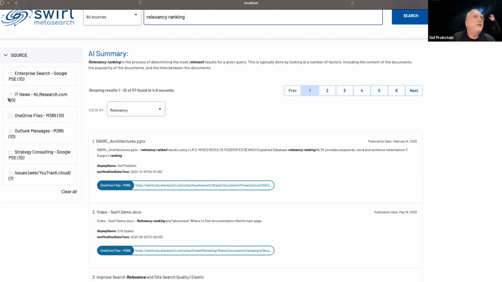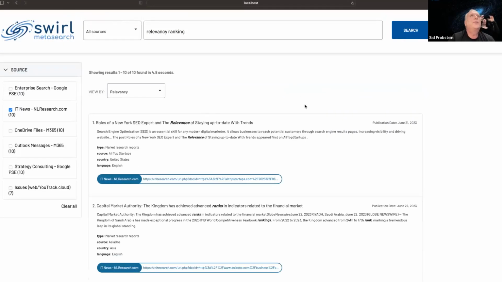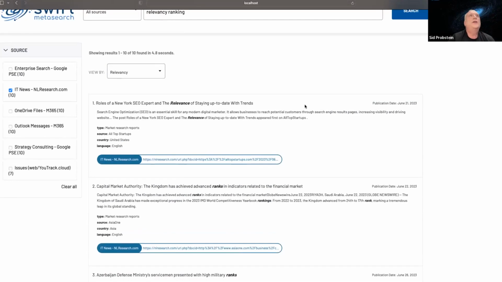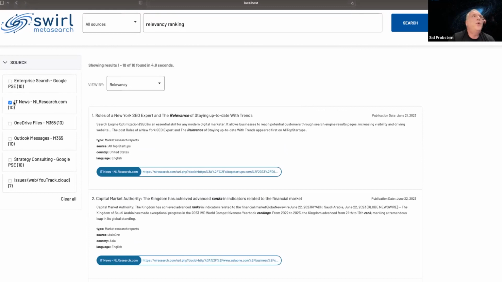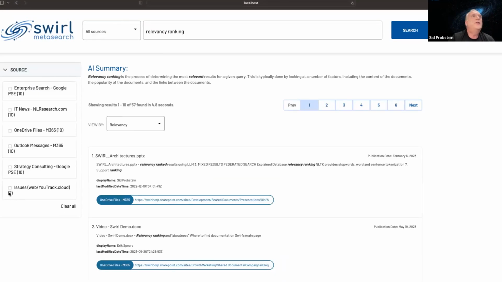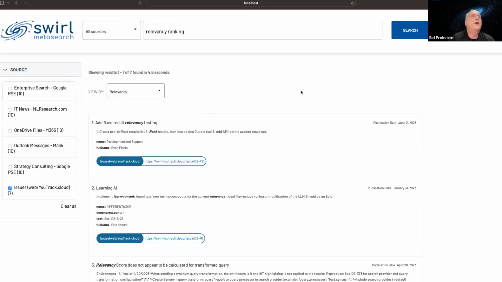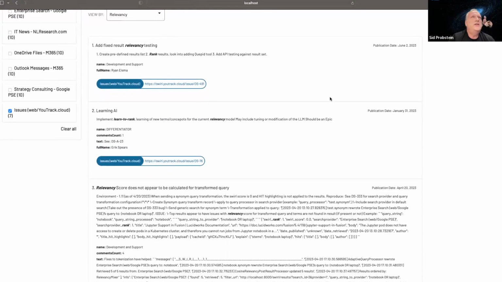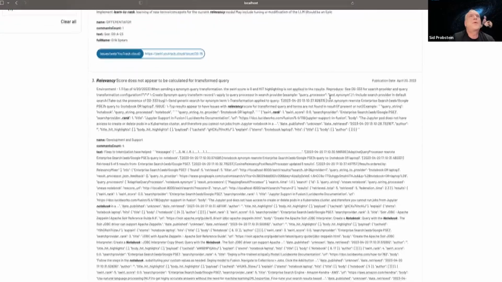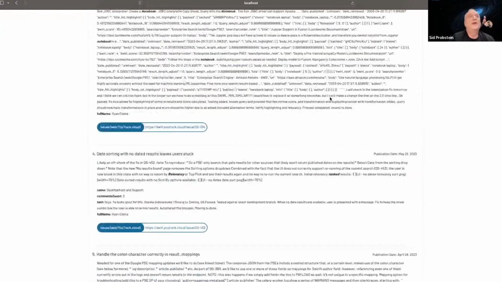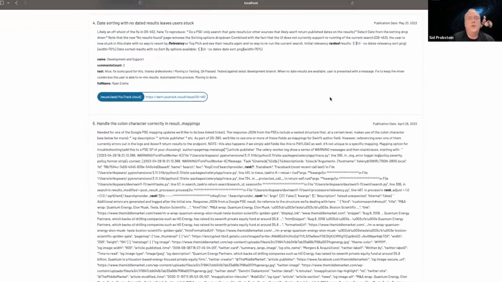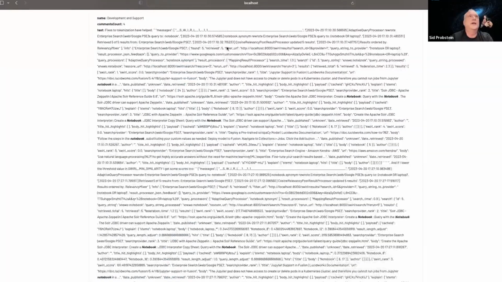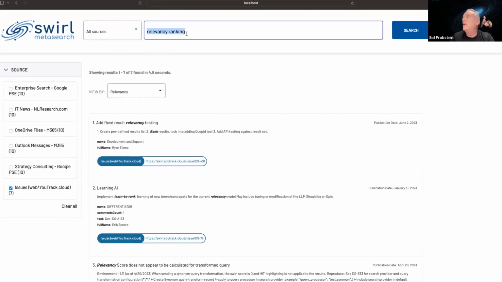So we have results from that if we wanted to take a look at public discussions, right? High quality news about relevancy ranking. If I want to get more of the internal view, I could look at my issue tracking system. So these are things from the Swirl YouTrack, and here is all kinds of information about what we're working on, improvements we're making to relevancy ranking, and problems we're having with relevancy ranking. But anyway, we won't dwell on those.